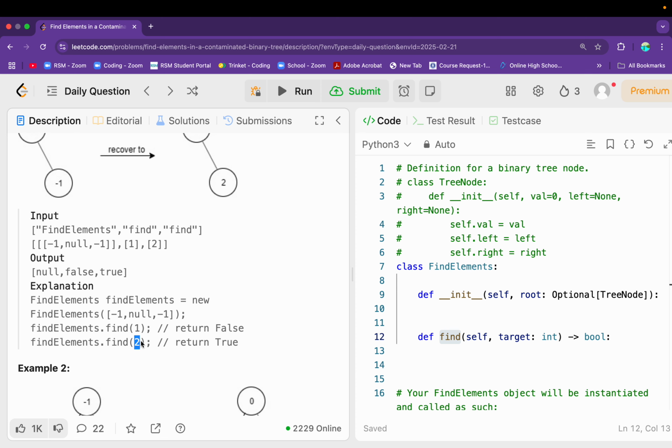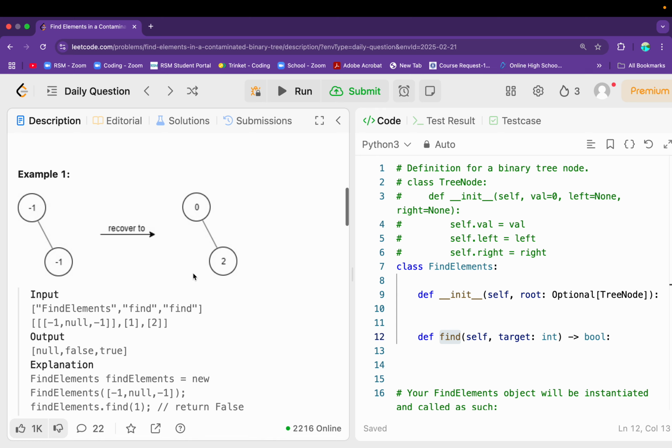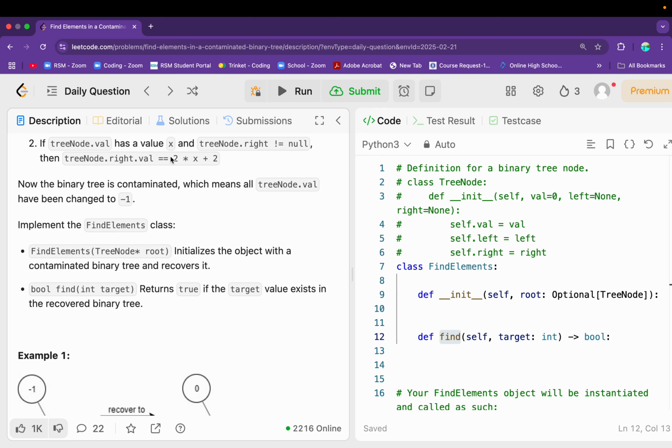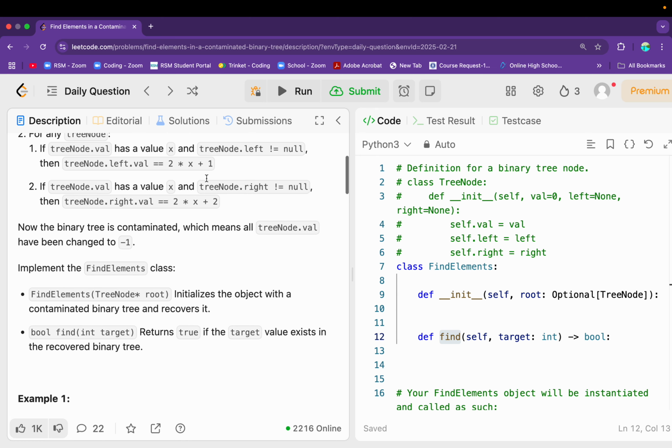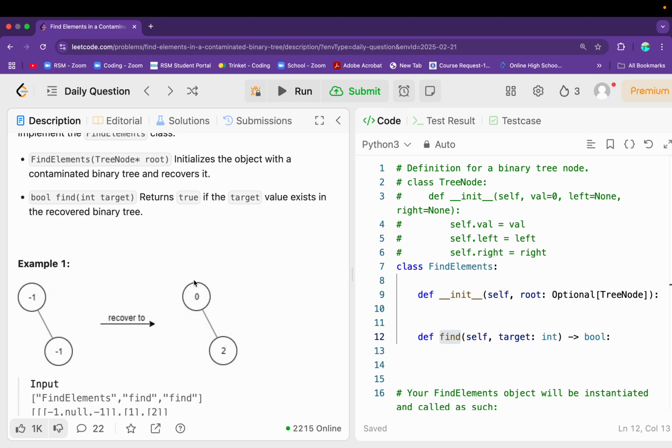However, calling the find method with an integer target of 2 would return true because, of course, 2 is a node value in the tree. We see it right here. It's the right child of the node 0, which is the root node, because we are told that the root node is always equal to 0, and the right node is 2 times that value plus 2, whereas the left would be 2 times that value plus 1. Since this is 0, 2 times 0 is 0, and 0 plus 2 is 2. That's why the right node has a value of 2, whereas the root has a value of 0.